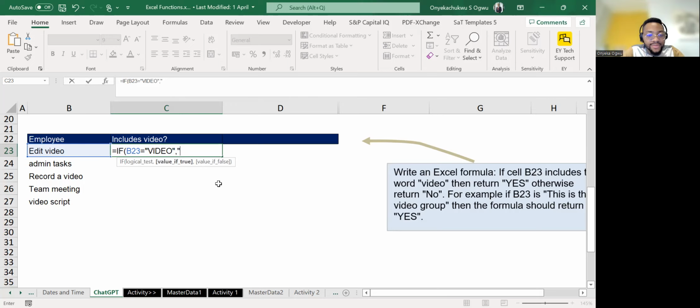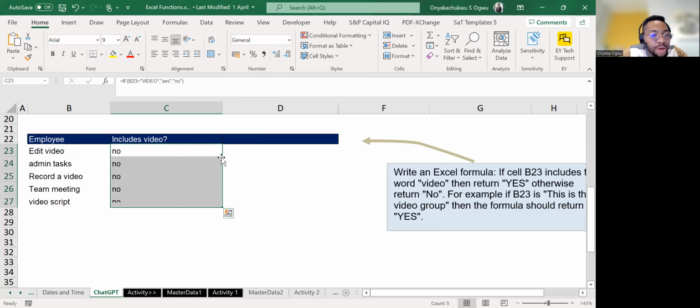If not, give me yes. If not, give me no. That to the Excel. But this one contains video now. How come it's giving me no, no, no? I said this function is not working very well. It's not working very well.